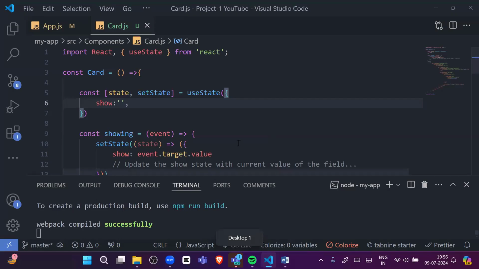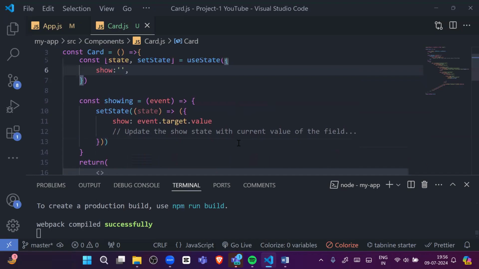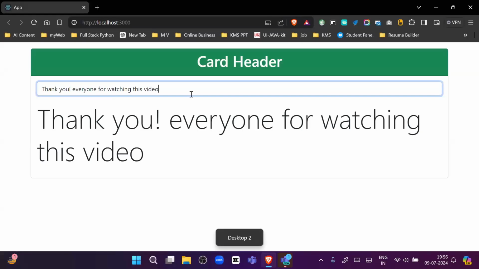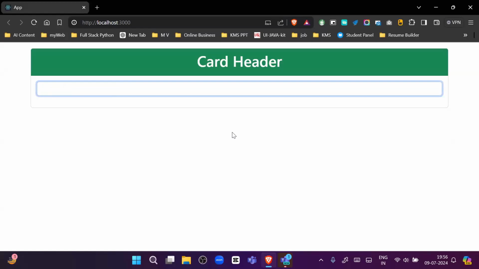Practice. The more you practice, the more you will learn. So everyone, don't stop practicing. Whatever I'm writing, please try to practice it. Then only you will get the confidence.